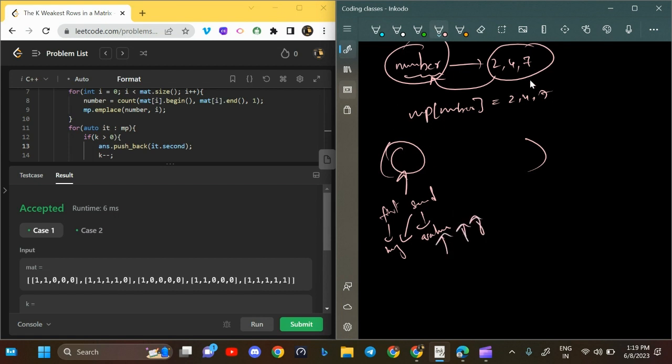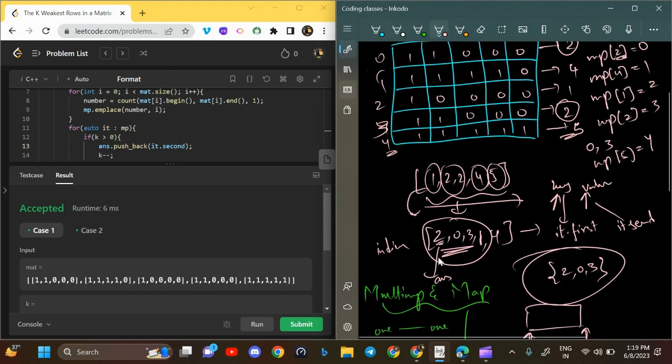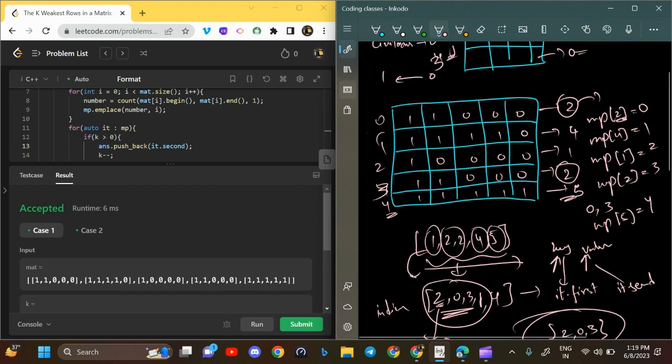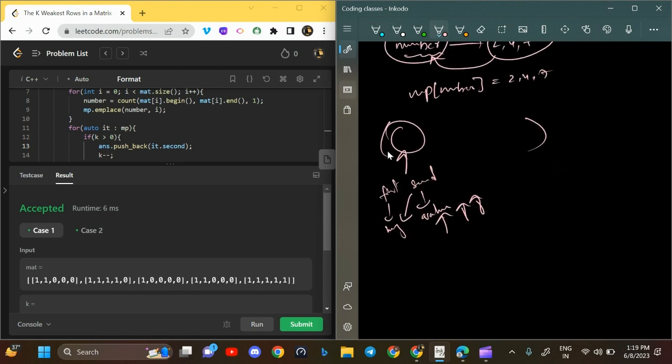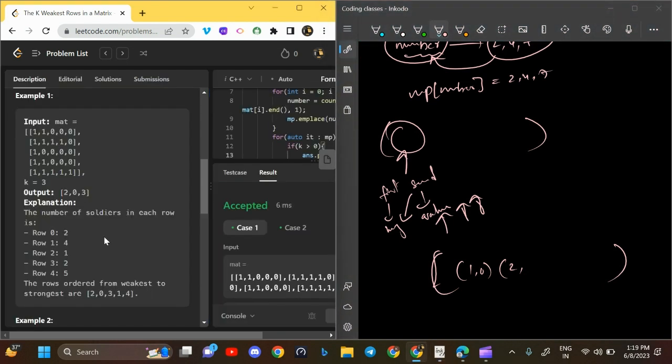So how will it store? For the particular number two, where is two here? So the number of soldiers is two. How will it store? It will store like this for that example. Your map will be in this manner: 1 comma 0, then 2 comma, what are the rows there for two soldiers? 2 is there in the third row, so 2 comma 3. Then 4 soldiers are present in the first row, 4 comma 1, and 5 soldiers are present in the fourth row, so 5 comma 4. This is how your multi-map will look. First it would be here.